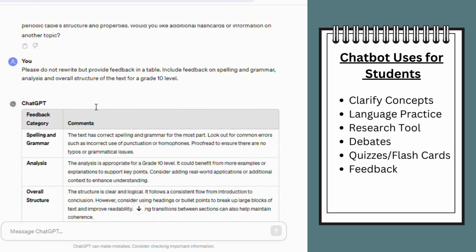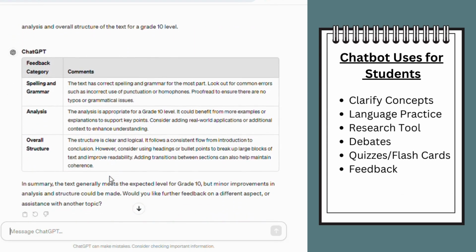Finally, students, as we know, can get some feedback in ChatGPT. What we really don't want is the AI rewriting the students' work for them. So a way around this, to generate some feedback without having the whole assessment rewritten, is to put in a prompt like, "Please do not rewrite, but provide feedback in a table. Include feedback on spelling and grammar, analysis, and overall structure of the text." And once you put in the text, ChatGPT can create a table and give specific feedback on each of the elements that you've asked it to.